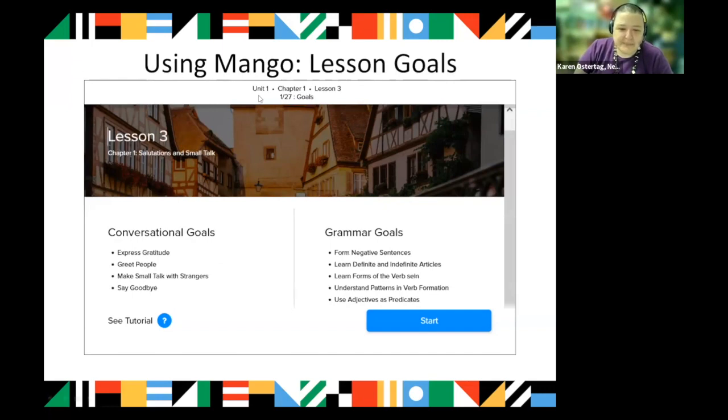Okay, lessons. So this is what an individual lesson looks like. Unit 1, Chapter 1, Lesson 3. And there's going to be 27 cards within this lesson. It gives you 2 sets of goals. It gives you conversational goals, which is the type of vocabulary that you're going to be learning, conversations that you're going to be able to carry out after you're done with this chapter. And then grammar goals, which will teach you the nuts and bolts of how the language goes together.